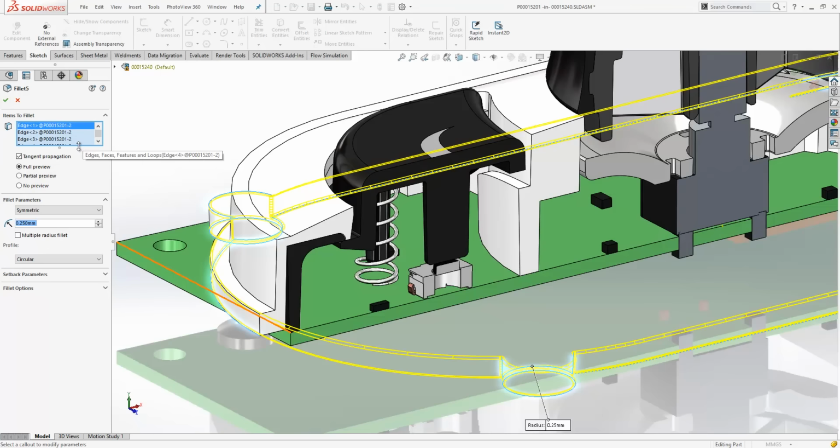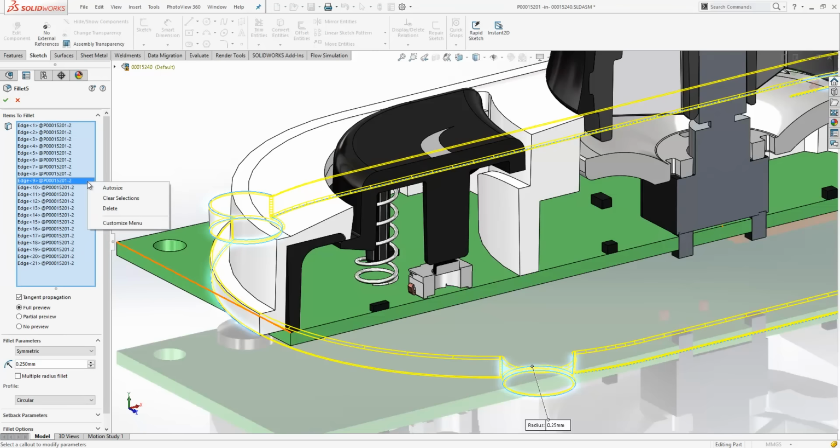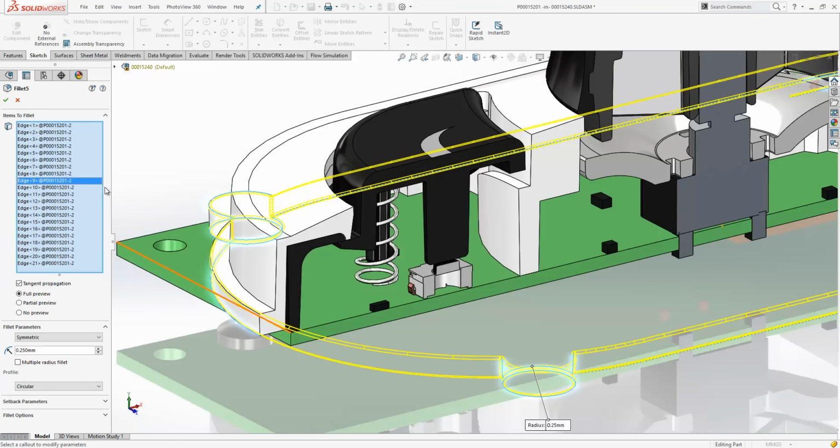What we see now is that we can actually resize these boxes to any size that we want. You can also right click in here and auto size those if you want to, and it's much more user friendly in that respect, and that applies across the property managers, so not just specifically for the fillet command.